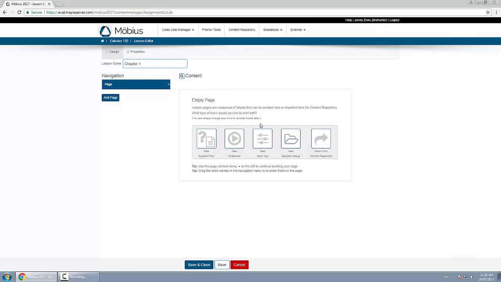And then below that is the navigation column, the content area, and at the very bottom are the save and close, save, and cancel buttons. At any time you can save and close and return back to your repository, or you can save and continue modifying and creating your lesson, or cancel and disregard any changes you've made, or whatever you've done so far.